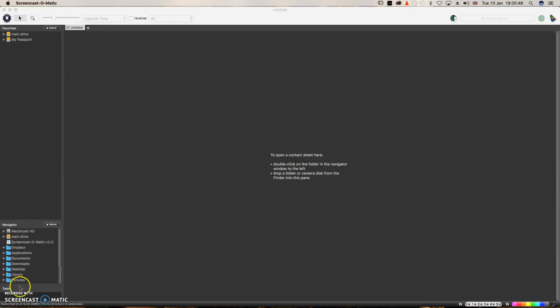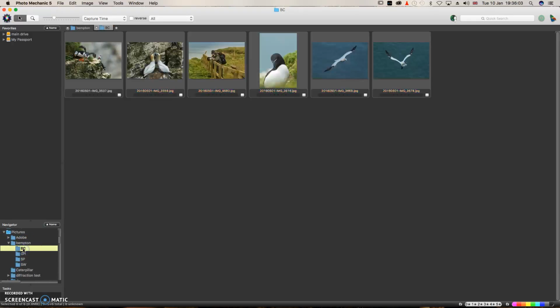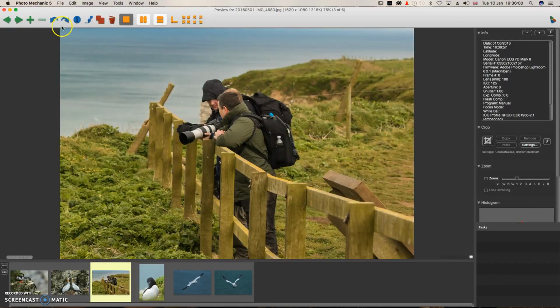You've got a navigator down the left, and you can obviously go to specific folders, double click, and that'll bring photos up. Oh look, it's you.